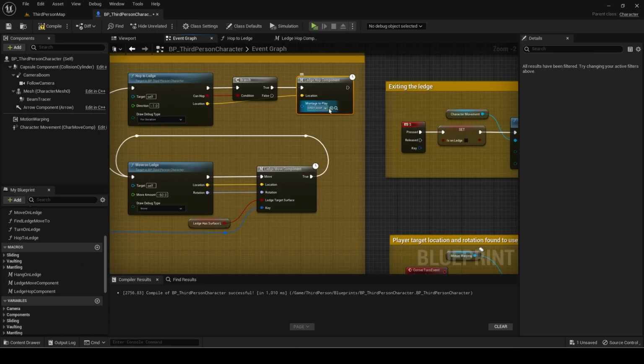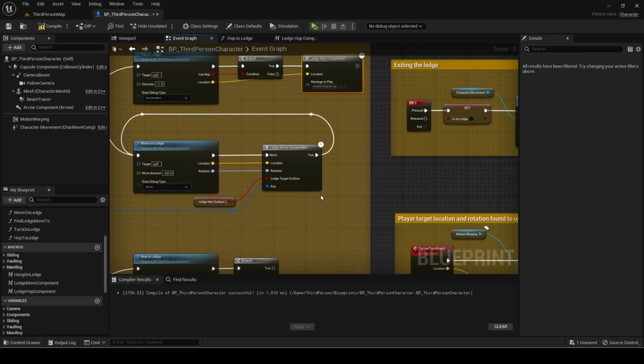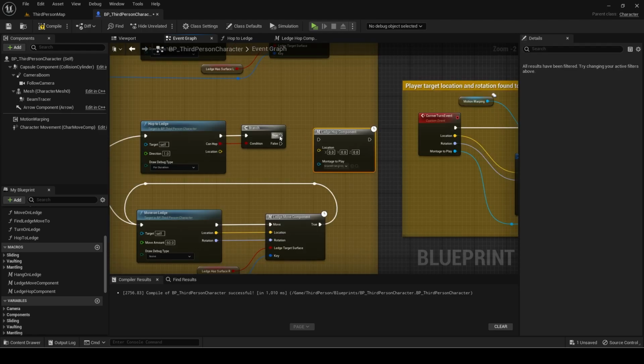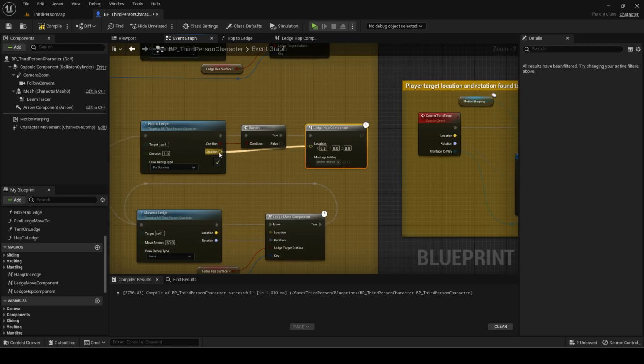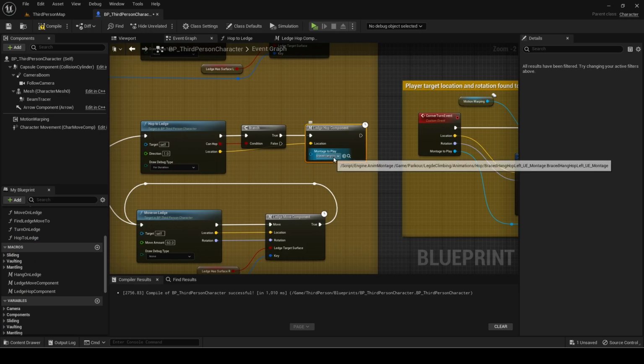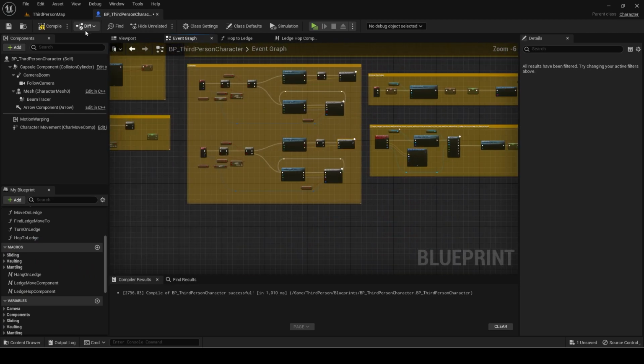The montage for the A input is hop left. Do the same for the D key, replacing it with the right montage. I will quickly add another block in the level to test the system.